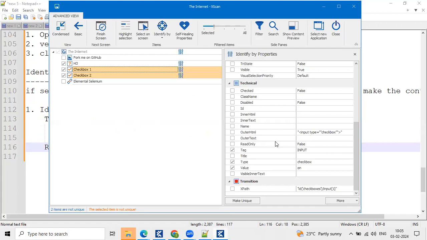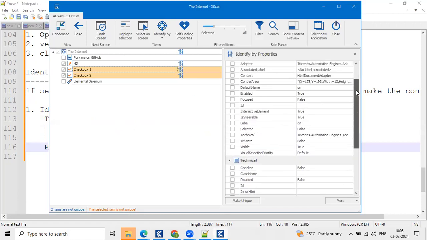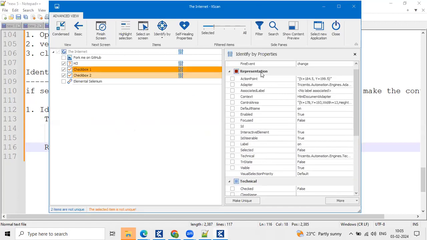Within the scanning window, if you scroll up this window, are you able to see this representation tab? Yes. Here also a couple of properties, a couple of pieces of information are there. Action point: is that action point stable or dynamic? It's dynamic, right? X and Y coordinates are dynamic. So then don't choose this value. If you think the value is dynamic, don't choose that checkbox. I also agree this is dynamic.